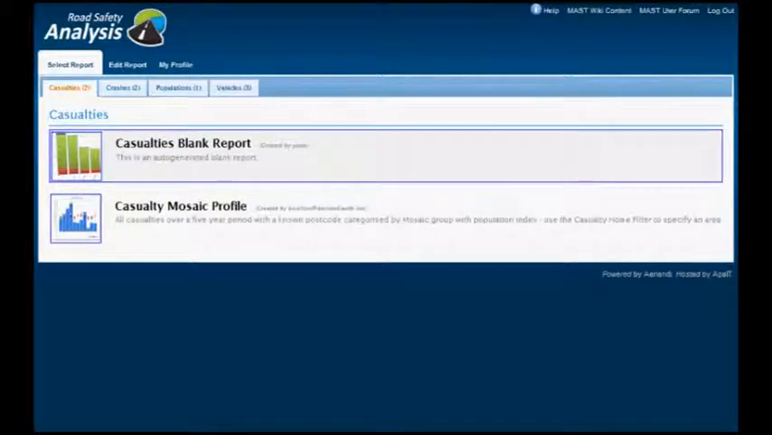Hello, I'm Bruce Walton from Road Safety Analysis, and this is the first in a series of 10 bite-sized demonstrations of my favourite things that MAST can do.